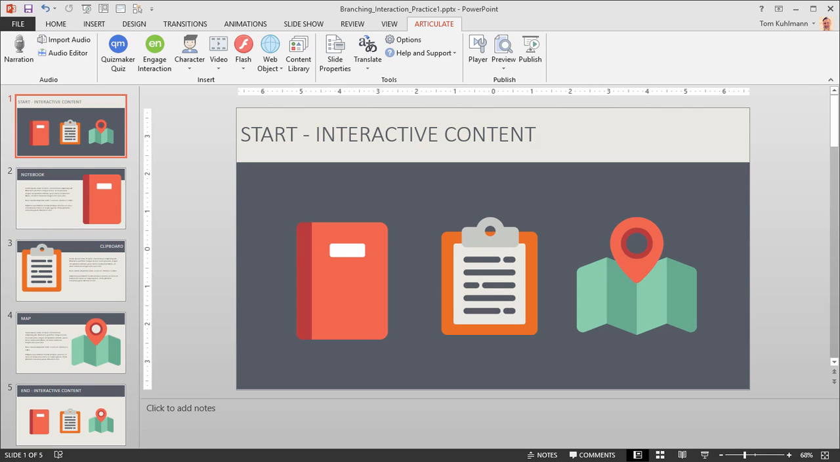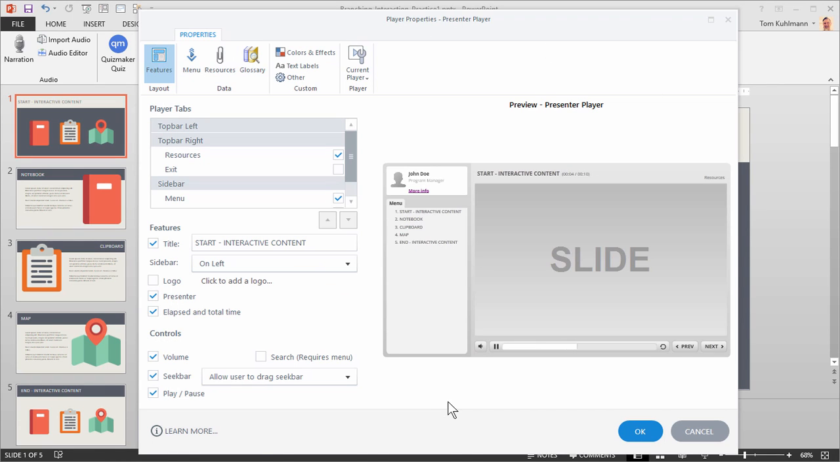In this tutorial, we're going to learn to customize the player in Articulate Presenter 360. If you followed along in the previous tutorial, you know that we created a little branching interaction. So we're going to use that as the basis for modifying the player. Let's go to the Articulate tab and click on Player. And this is going to open up your player properties window.